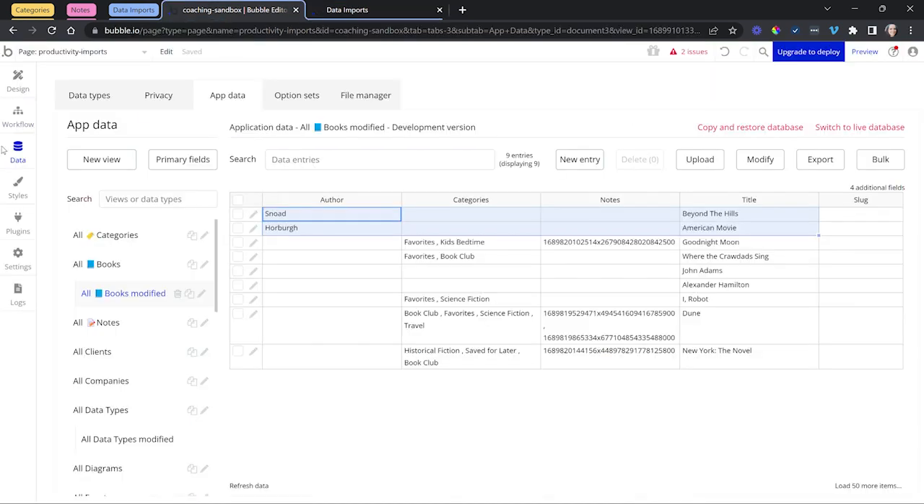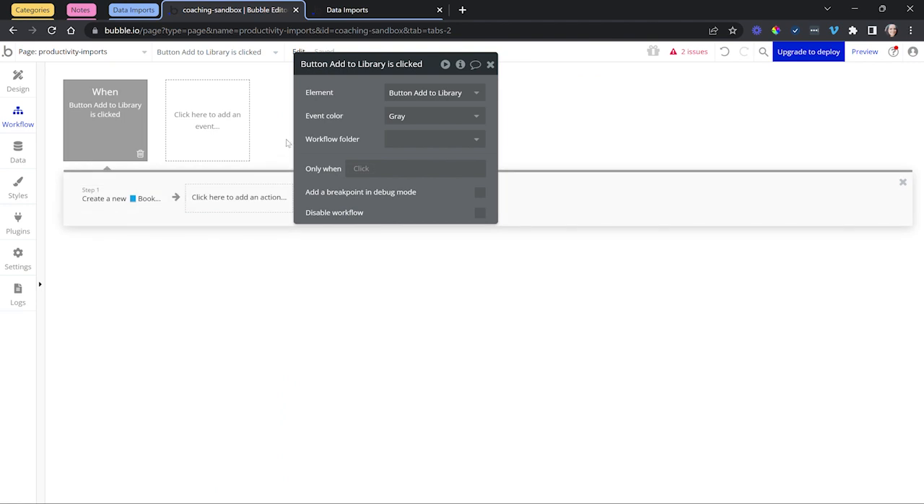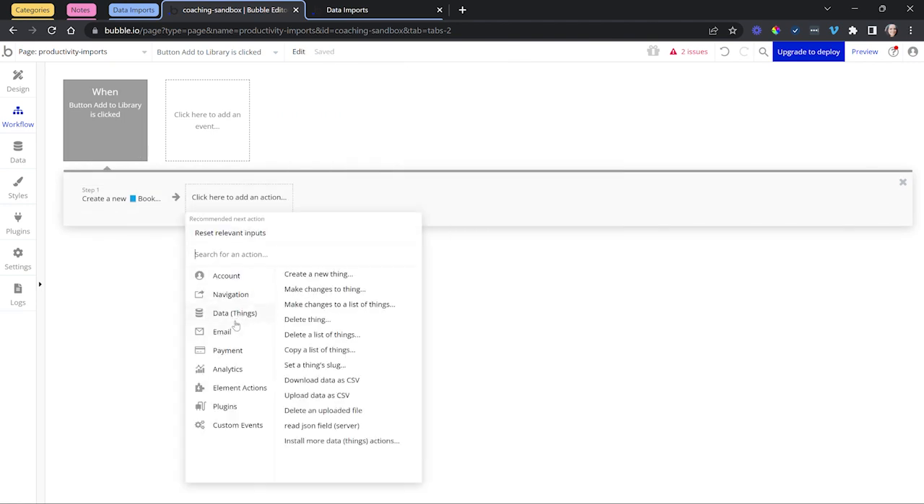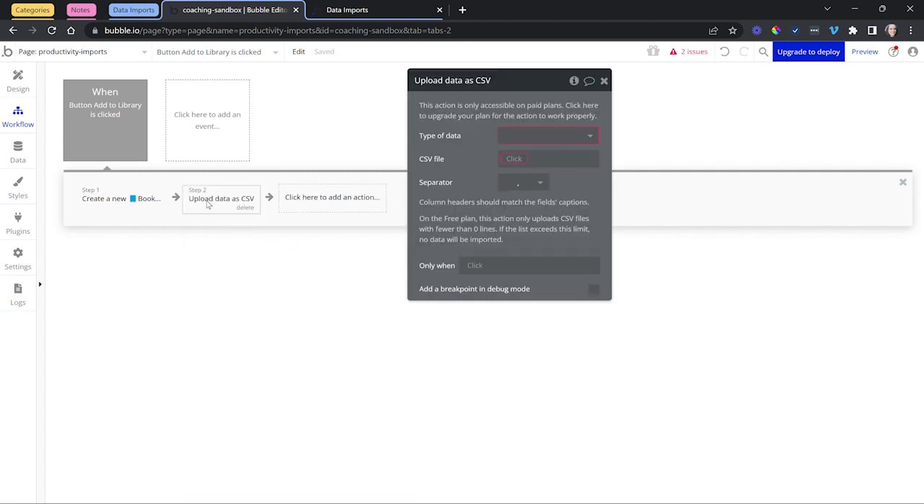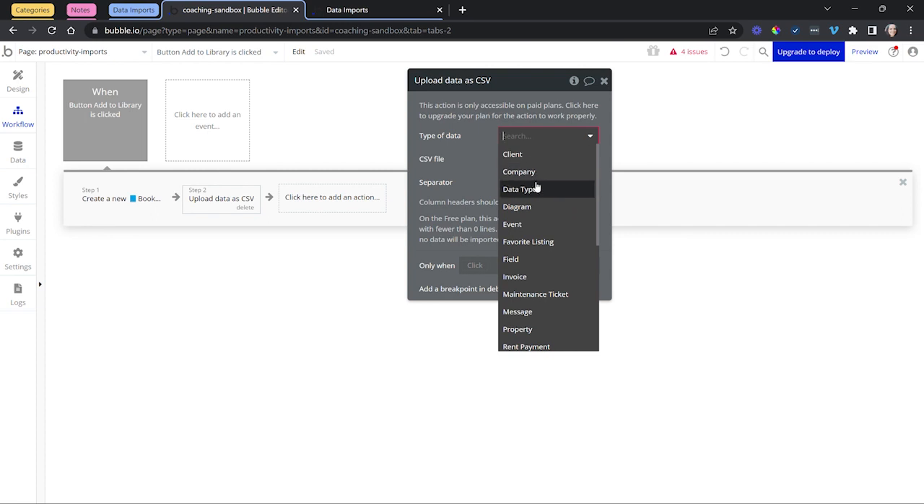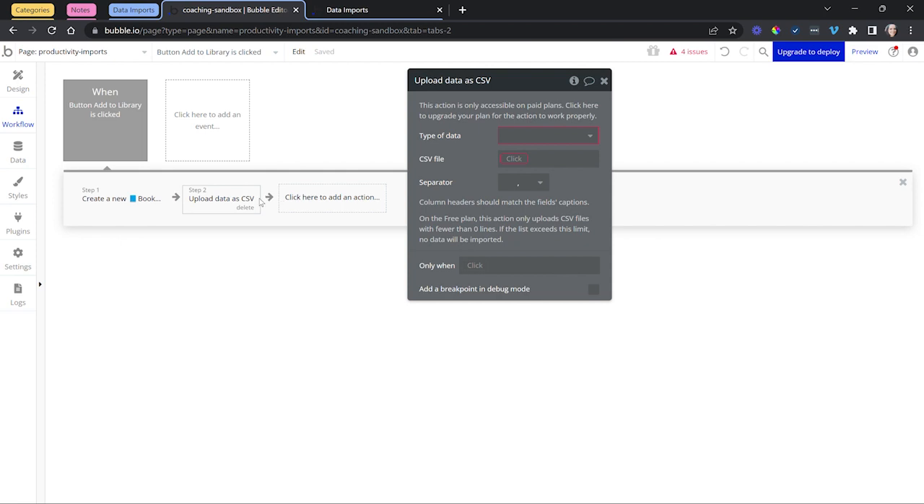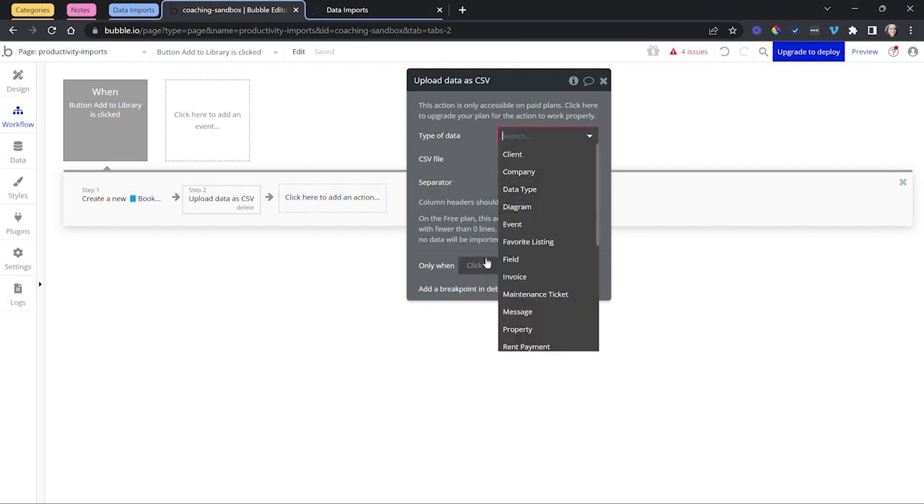Now, in Bubble, there is an action, I'm going to show you here in the workflow, under the data area, to upload data as a CSV. This is one of the most straightforward ways to import a CSV file into your application. This is completely separate from this plugin. All this action needs is a file. So you can reference the file uploader directly if you wanted. And you just need to tell Bubble which data type you want to import these CSV rows into. So once it runs this action, let's say you have a file with 100 rows. This action will create 100 records, one for each row for the data type that you've selected.